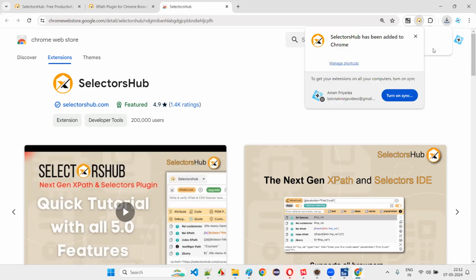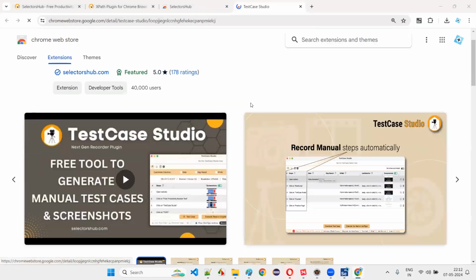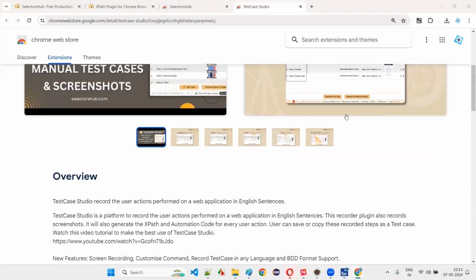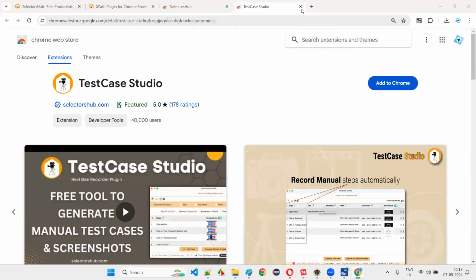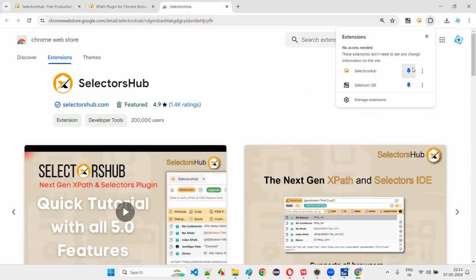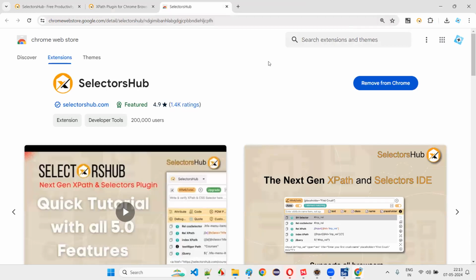Once you add it to Chrome, SelectorsHub has been added, and they take you to some welcome page, Test Case Studio. You can learn a free tool to generate manual test cases and screenshots. They try to promote many things, so they take you to some websites. That's okay. I already have it added here. I'll just pin it so that you can see it here. Now once that is done, restart the browser.